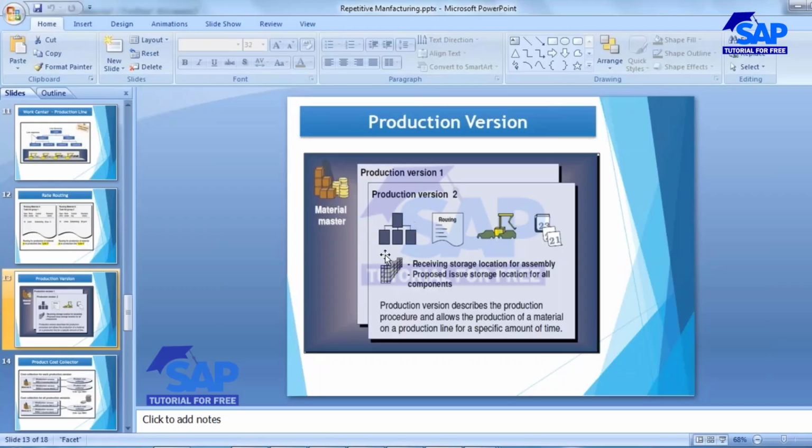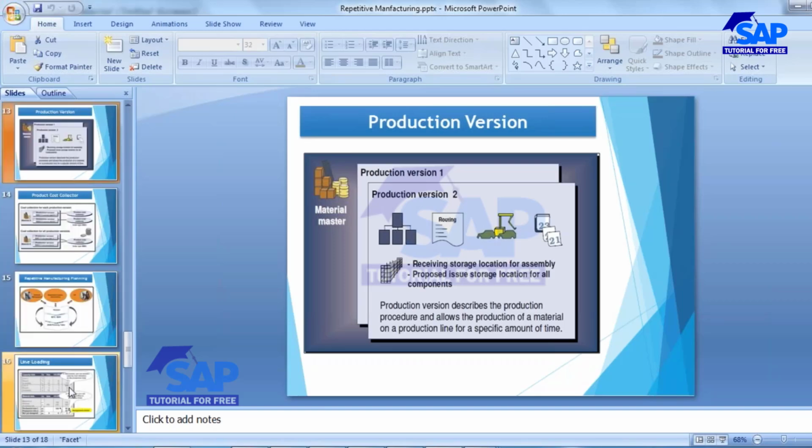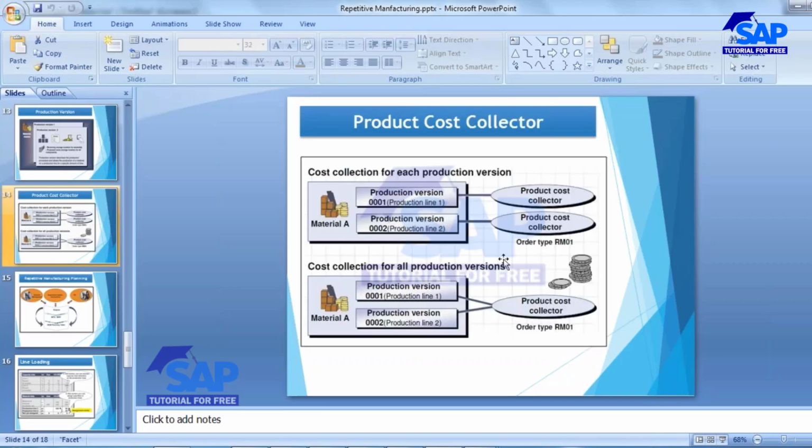So production version is basically a combination of BOM and routing. Your routing you are going to use to manufacture a product. Suppose in some industries what happens is, for a particular product you might be having more than one BOM. You can have more than one routing, which we discussed as alternate routings in our master data classes. So in that scenario, you don't know which BOM and which routing you are going to use, so you put it in the production version. Okay. So once the production version is done, we will be creating the product cost collector.